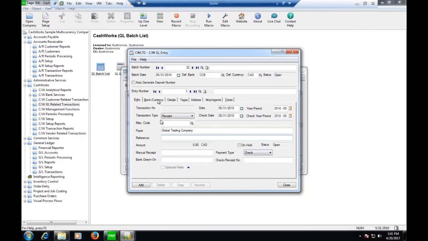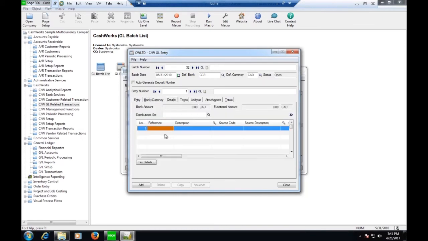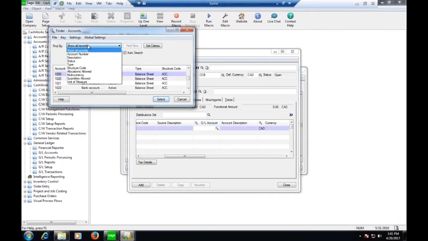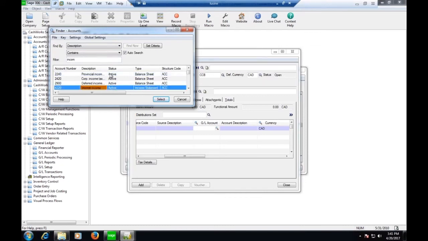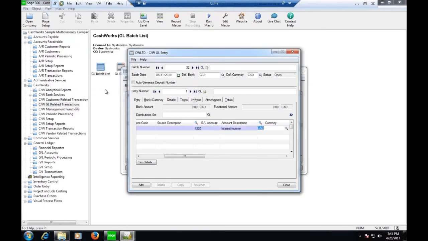The bank information and the details. Here you will be entering against which account this amount should be debited or credited. It's a receipt, so it will go against sundry income. Let's see whether I have an account like that. Okay, let's say we have an interest income account. I will say it's $2,200.